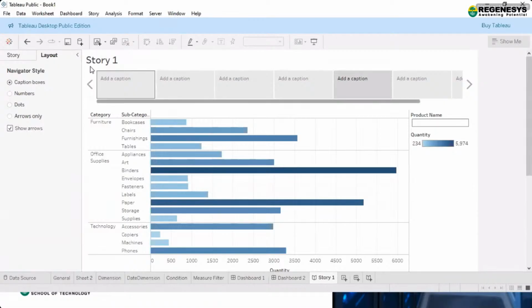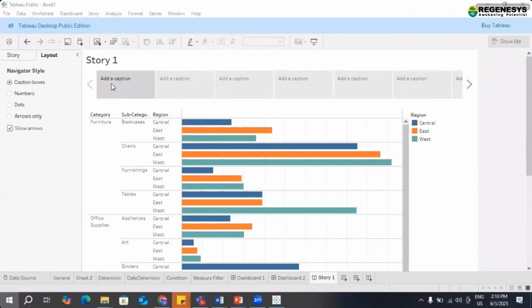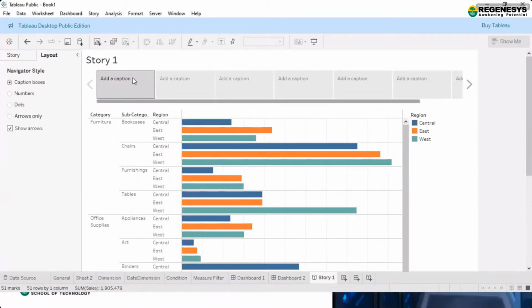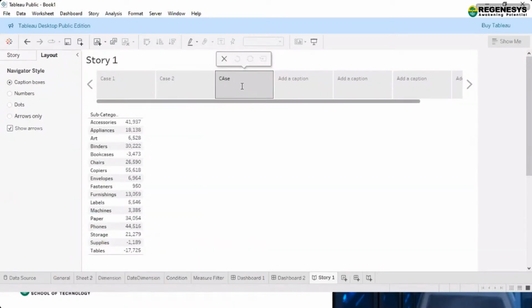Text you can have here, and you can type the text here. So let's say I am typing any text. Let's say case 1, case 2, case 3, or page 3, page 1, whatever you want, you can write.